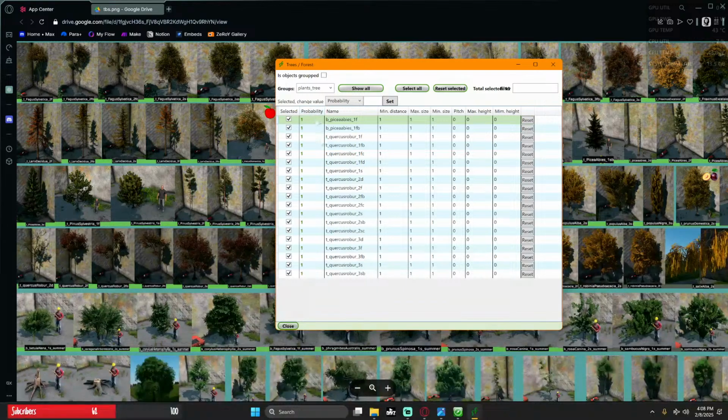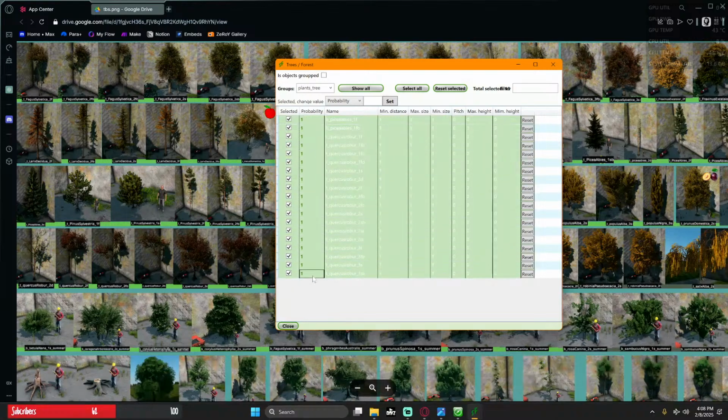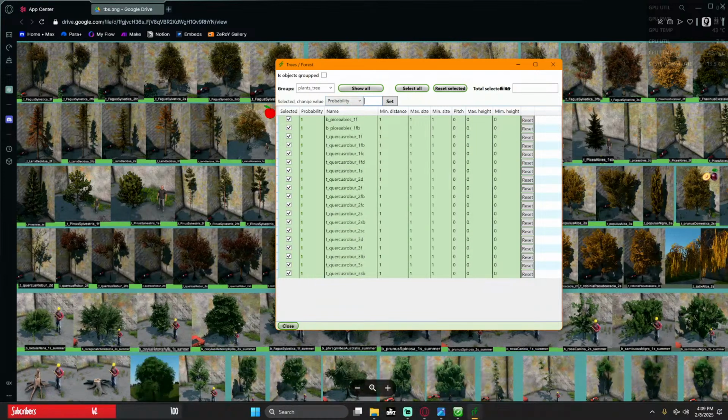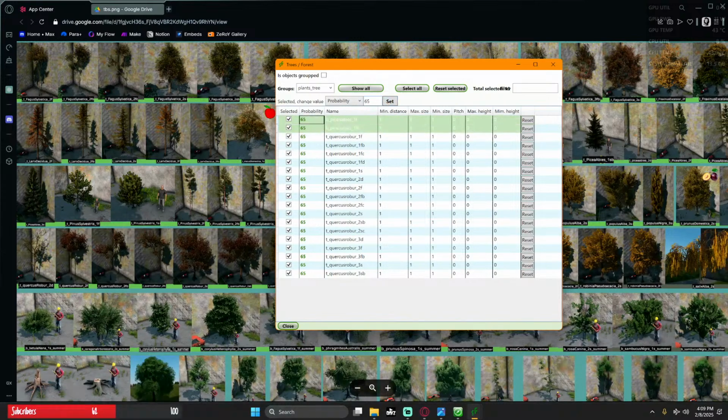And now, once we have these up here, we're going to go ahead and change the probability for all these. So if you just left click and drag your mouse and select all these, you can highlight them all. This is already set to the probability. This is going to give us a value of how likely is it that these are going to show up in that color map that we have set out. So we'll just set this to like 65. And for the bushes, we'll give it a different value. We'll say 35.